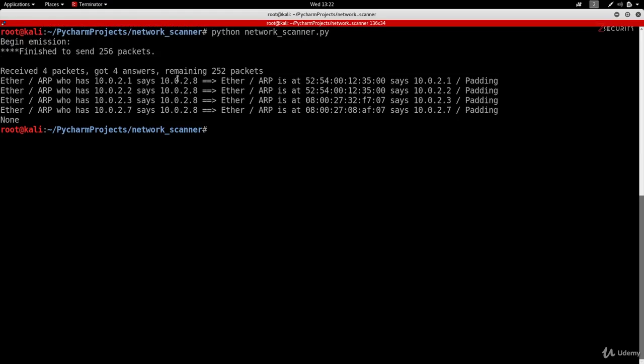And as you can see in the summary, we can see the first part, which is the request that we sent. So for example, in this request, we were asking who has 10.0.2.1 till 10.0.2.8. And then the response came from this MAC address saying, I have that IP. Again, in here, we're asking who has 10.0.2.2. The response came from 10.0.2.2, giving us their MAC address. And the same happened for 10.0.2.3 and 10.0.2.7.